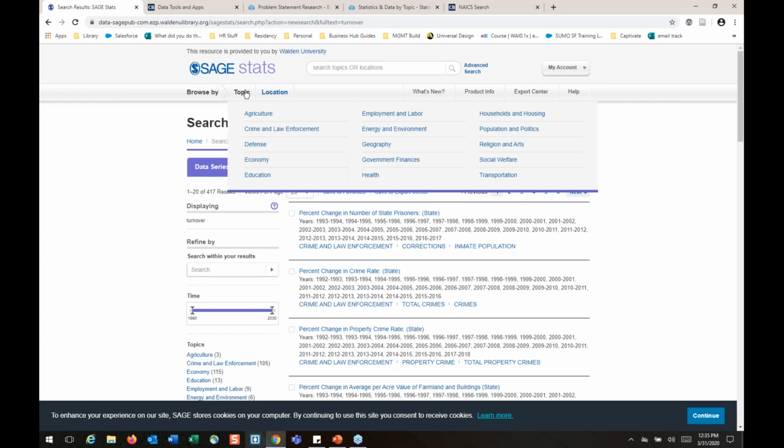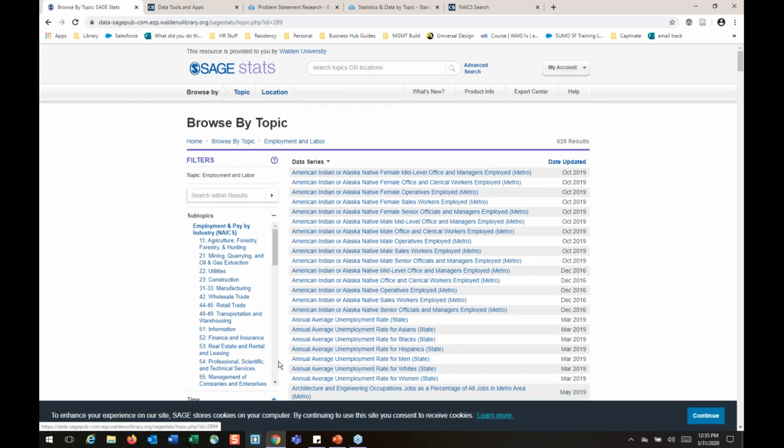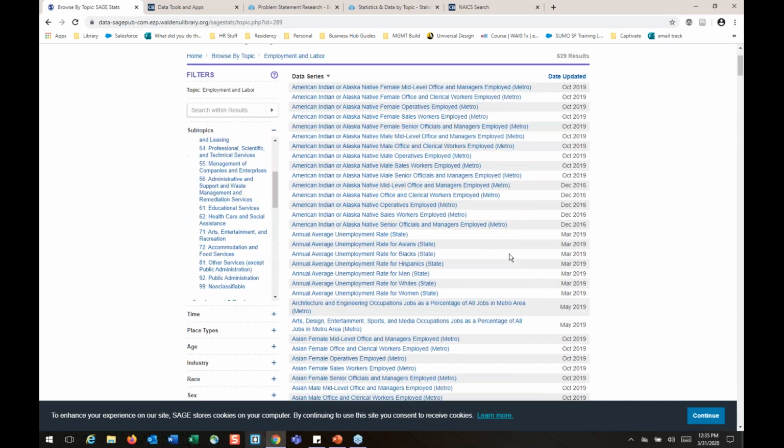But you can come in here and narrow down your search and hopefully be able to find what you're looking for. If we're going to try and figure it out from browsing, I think I would go under employment and labor. And then from here, you'll notice that they have the NAICS listing here as well. I'm sure we could come here with the NAICS codes and search directly.